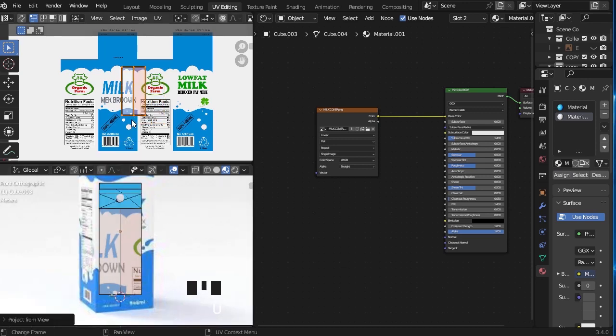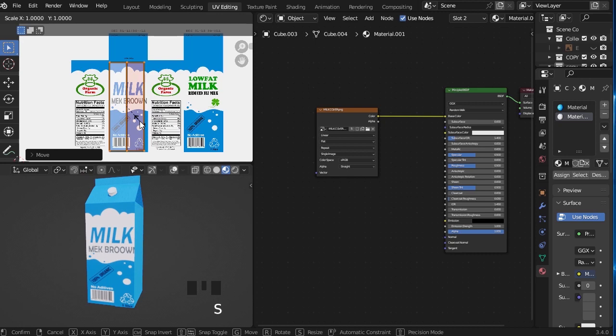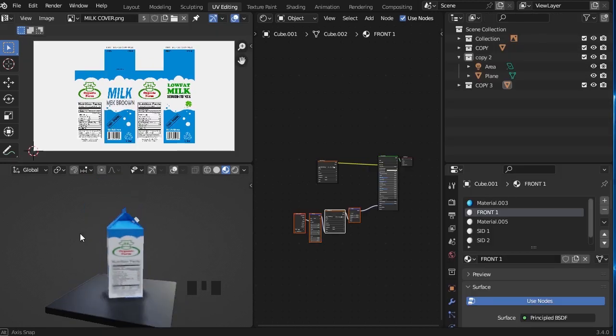Now choose projection from view. Now match the UV texture to your design. And guys, do exactly the same step to the other three faces.